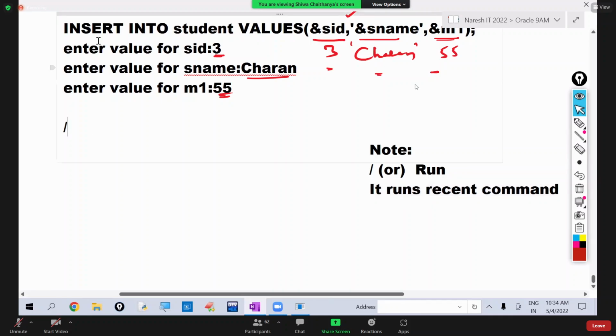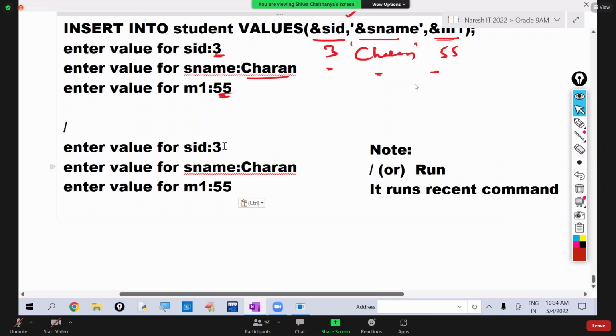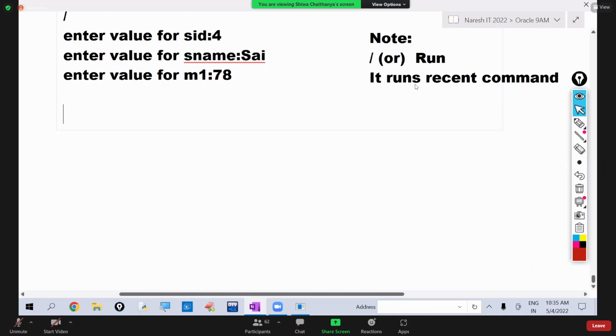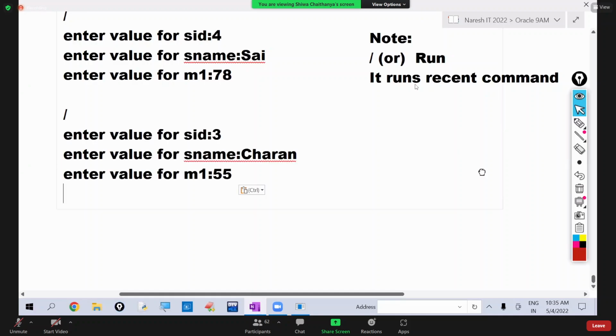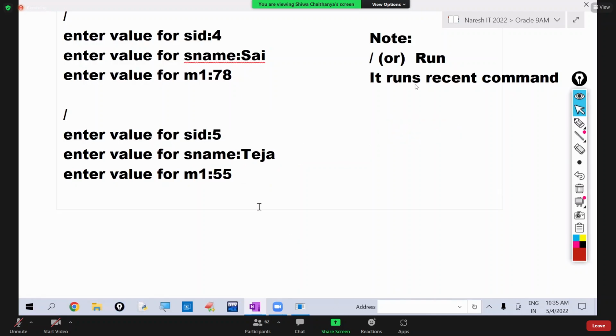Because it is running this recent command, again it will ask: enter value for SID. I'm giving 4 here. Enter value for SName. I'm giving Sai here. Enter value for M1. I'm giving 78 here. That's it. I want to insert one more record. What do we have to do now? Slash. Again, it is asking the values. This is the way of inserting multiple records.